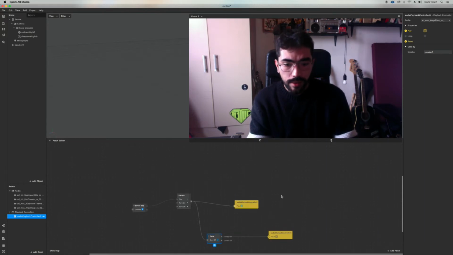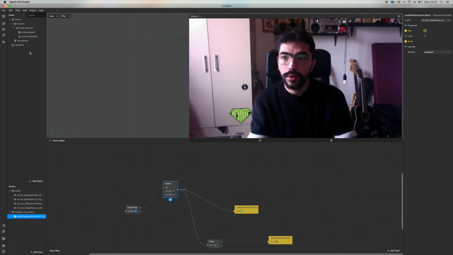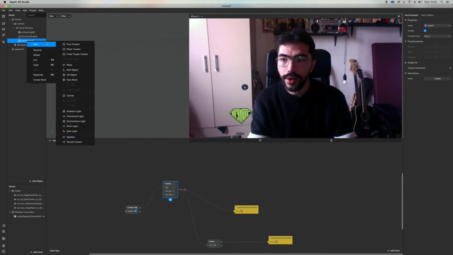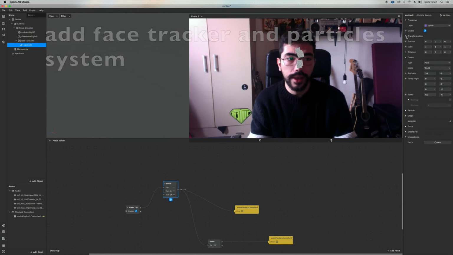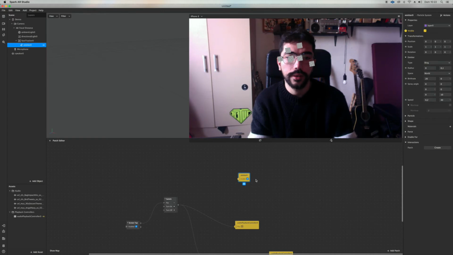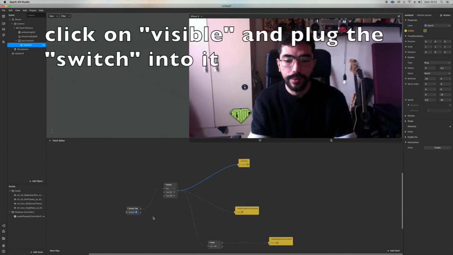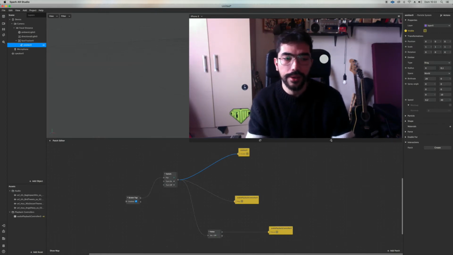Why this? Maybe you just want a song, or let's say you want something like, let's add the face tracker with particles, and let's click on visible. Let's make it better. Then you click on visible and you want those particles to be visible when you press the screen, and you got it with your sound, right?